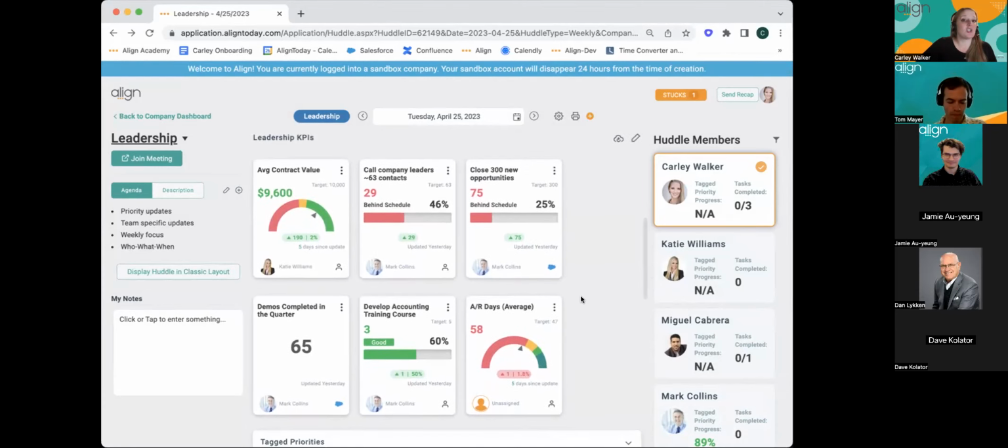Again, you aren't limited to just one KPI card. So if I would like to, I can have a KPI card for each individual in this huddle. I could say Carly's KPIs, Katie's KPIs, Miguel's KPIs, tracking each of the numbers for each individual for what they own. So this functionality really gives you the availability to track each individual, each team, all of the numbers that they need, all of the KPIs that are important to them in a very easy to understand and easy to digest way.